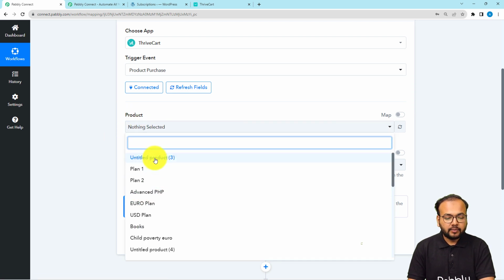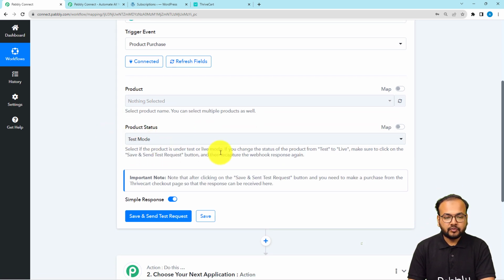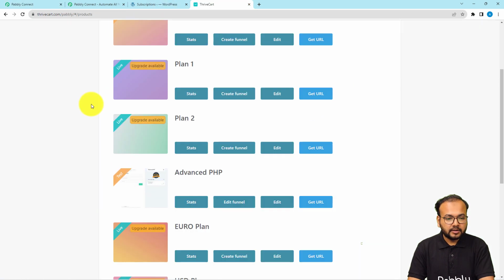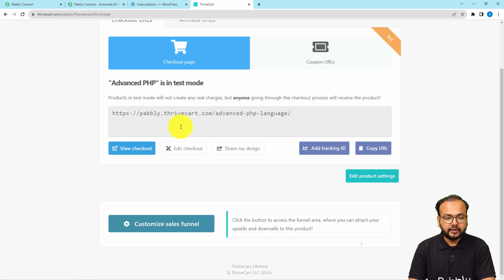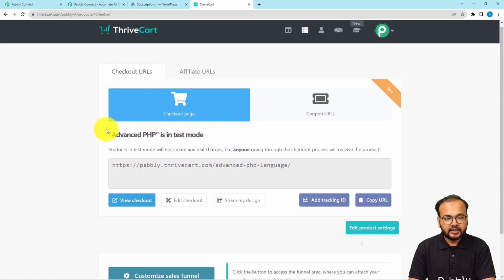Then you have to select your product's name and the status of the product. Okay, so let me show you my products here. So guys, these are some test products I have created just to show you this automation, and this is a test product which is under test mode. I have named it as advanced PHP. Okay, so I'm going to click on this get URL button to get the checkout page URL of this product.